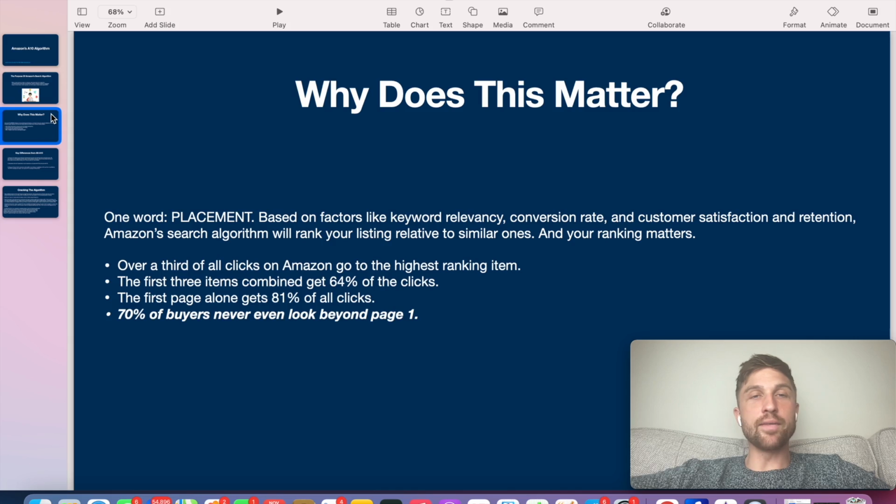So if we have a look, why does it matter? Firstly, understanding these changes with A10 that we're going to go through. Why does it even matter for you as a seller? And how can you use this information? So the key word I want you guys to take home from this is placement. Placement being your positioning within the search results for a variety of search terms and keywords. So based on factors such as relevancy, conversion rate, and customer satisfaction and retention, their search algorithm is going to rank you based on those factors, which is why it's very, very important to understand them.